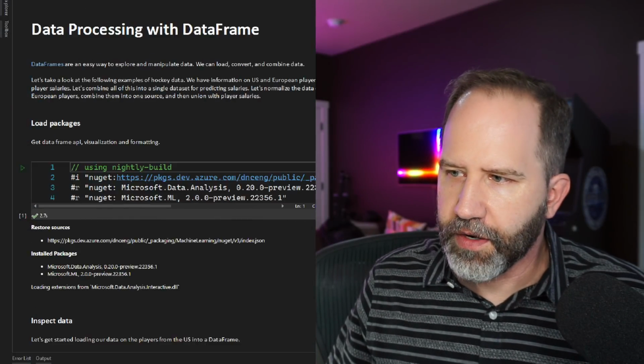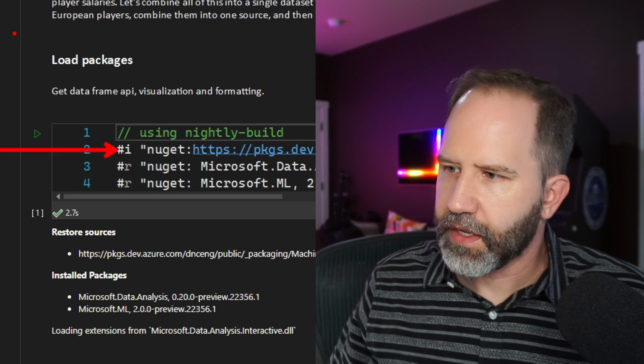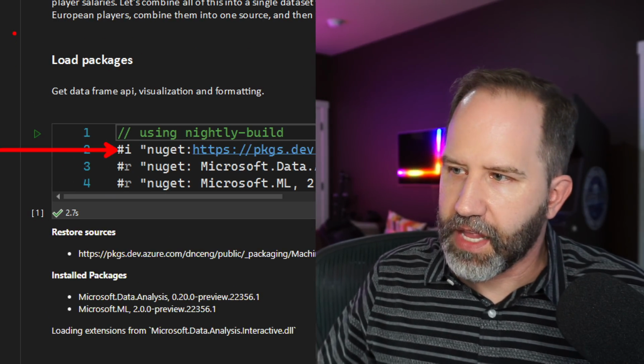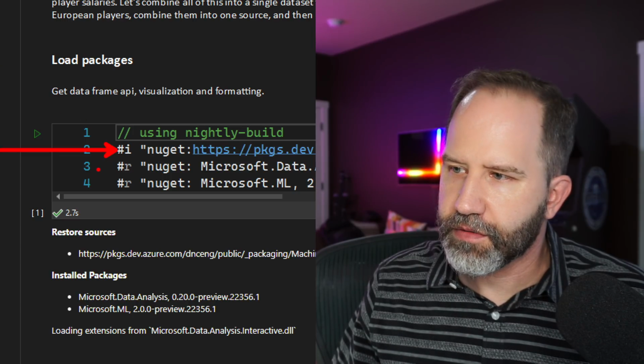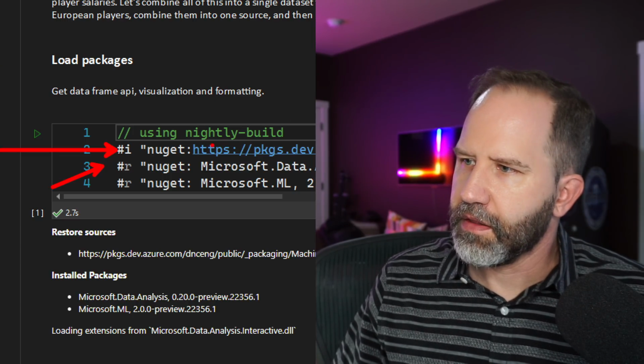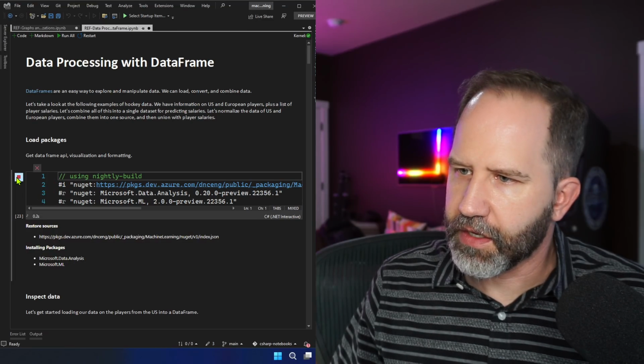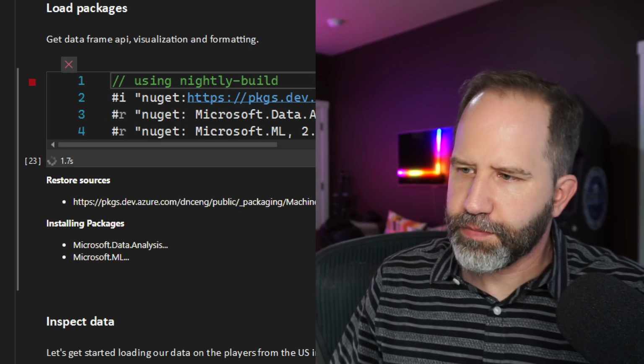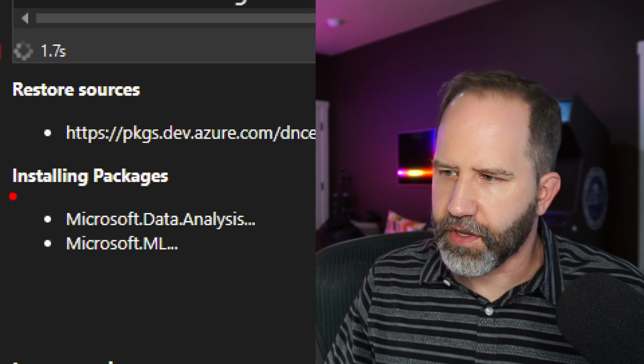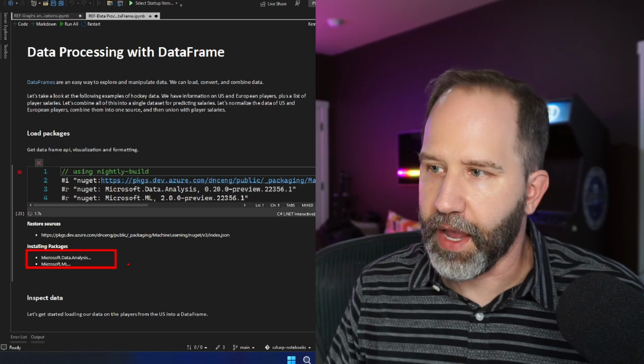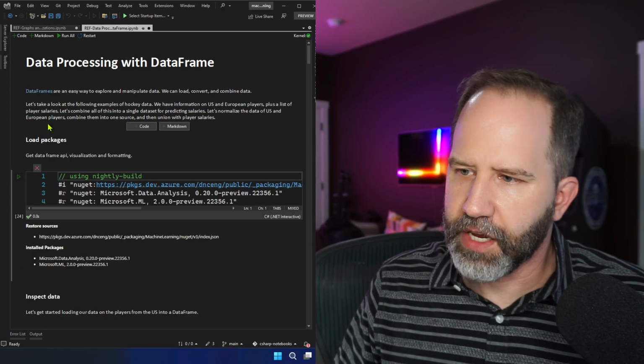So what we're going to do is we're going to open up the DataFrame one inside of here, data processing with DataFrame. And each one of these cells can be individually run. So here we're going to include something, and then we're going to reference something. So we're going to pull in this nightly build of some data. I'm just going to click play, and it's going to pull in these packages. It's going to pull in Microsoft Data Analysis and then the machine learning package just by hitting play right there.